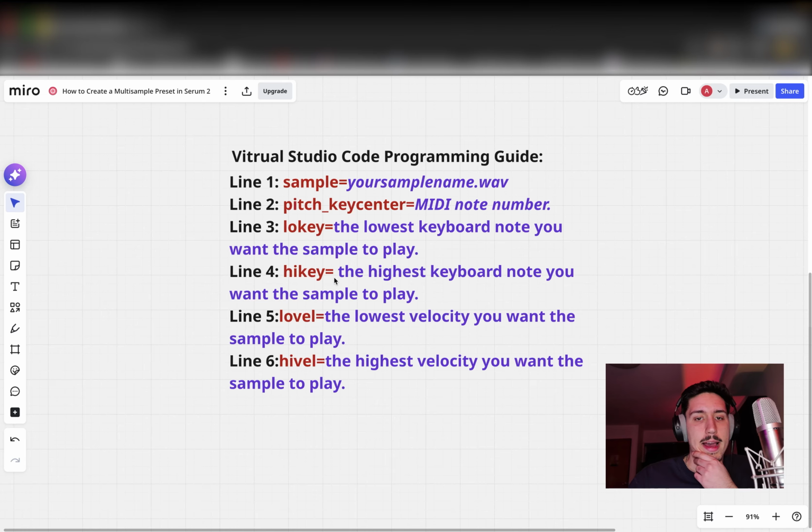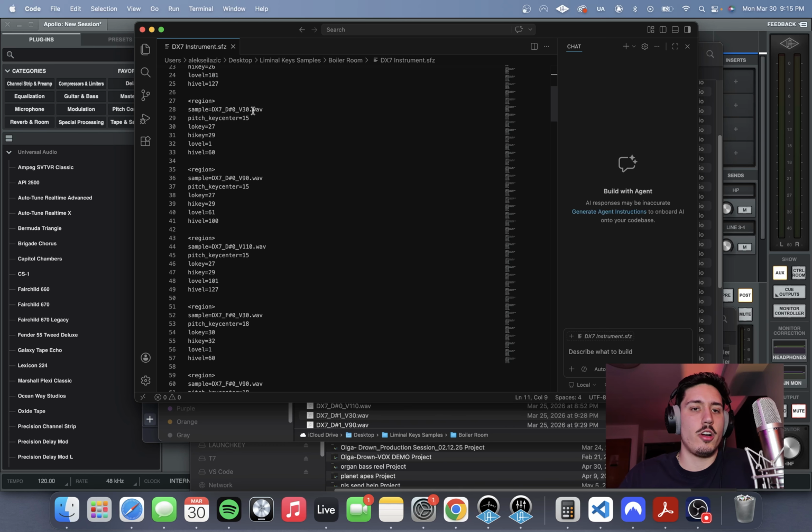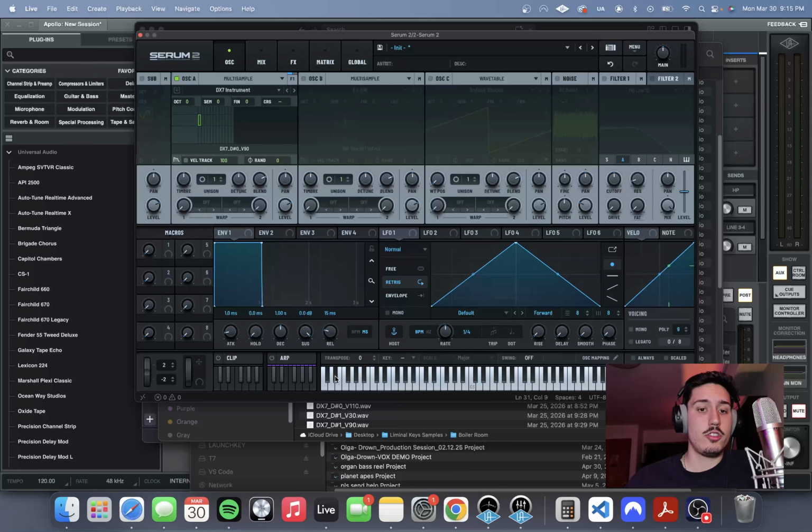Next, you have Lokey and Hikey. Lokey is the lowest keyboard note you want the sample to play, and Hikey is the highest keyboard note you want the sample to play. And this is in reference to the keyboard within Serum 2. Let's take an example. Let's take D sharp 0. The low key value is 27 and the high key value is 29, which means that in Serum 2, when I hit the D sharp key, I only want it to play for 3 semitones. You can see it here, right? D sharp 0, this is still the D sharp 0 sample, and then here it transitions to the F sharp 0 sample.